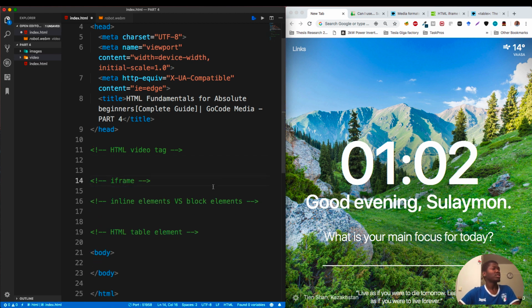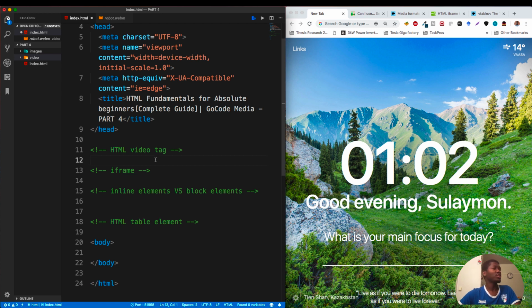So as I was saying, we'll be talking about HTML video tags, iframe, inline element versus block element, and also the HTML table. Let's see how fast we can go. I've tried to explain everything, but I still want to make things as short as possible so that you get everything as easily as possible. So let's get right there.